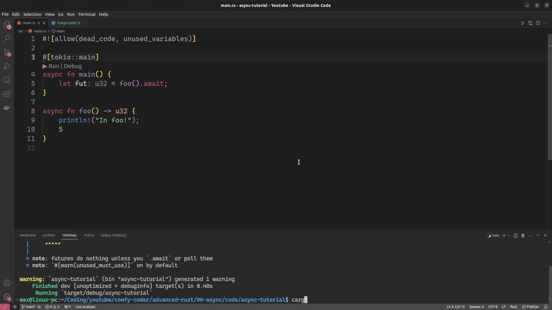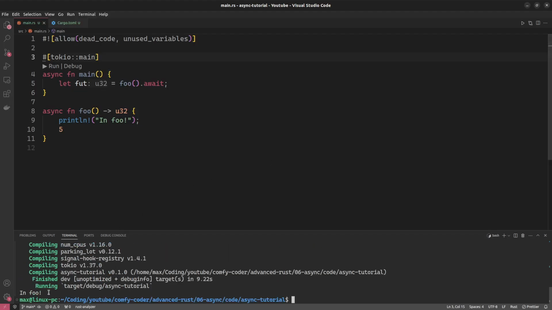So let's try this out. I'll go run. And certainly we get in foo. So finally we have a working asynchronous program. The thing is, there is nothing really async about this program at all. All we did is slap some async and await onto our functions, but we don't have any functionality that has to wait for anything. So therefore, writing this program in sync would have been just as good as writing it in async.